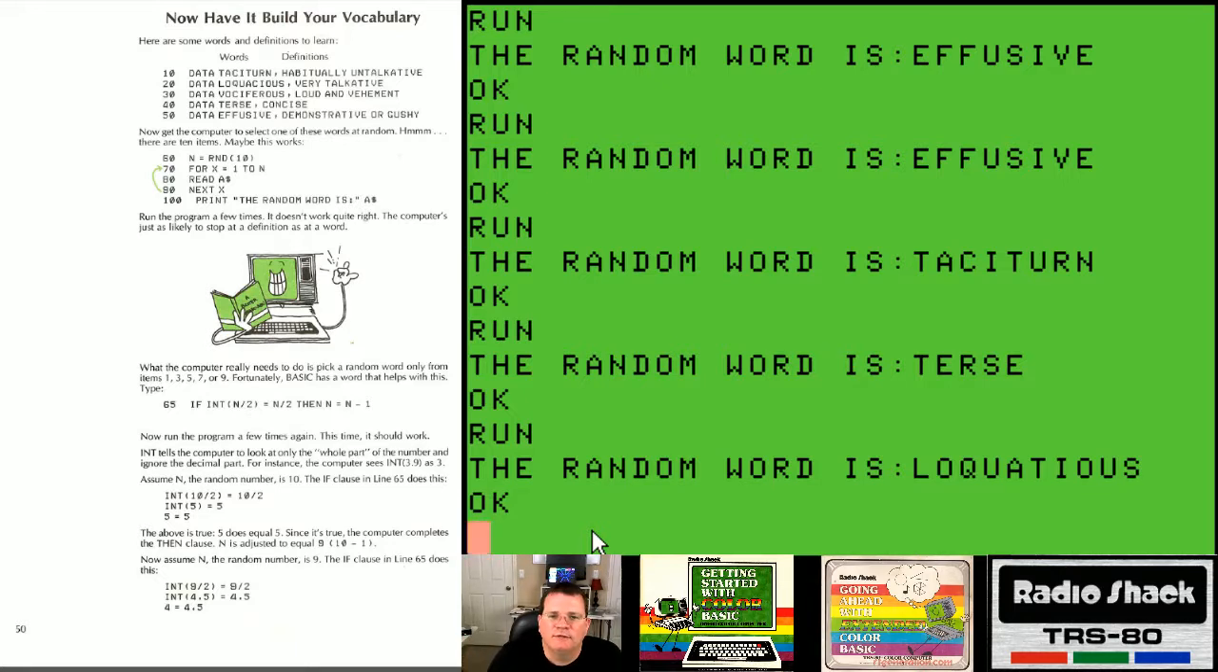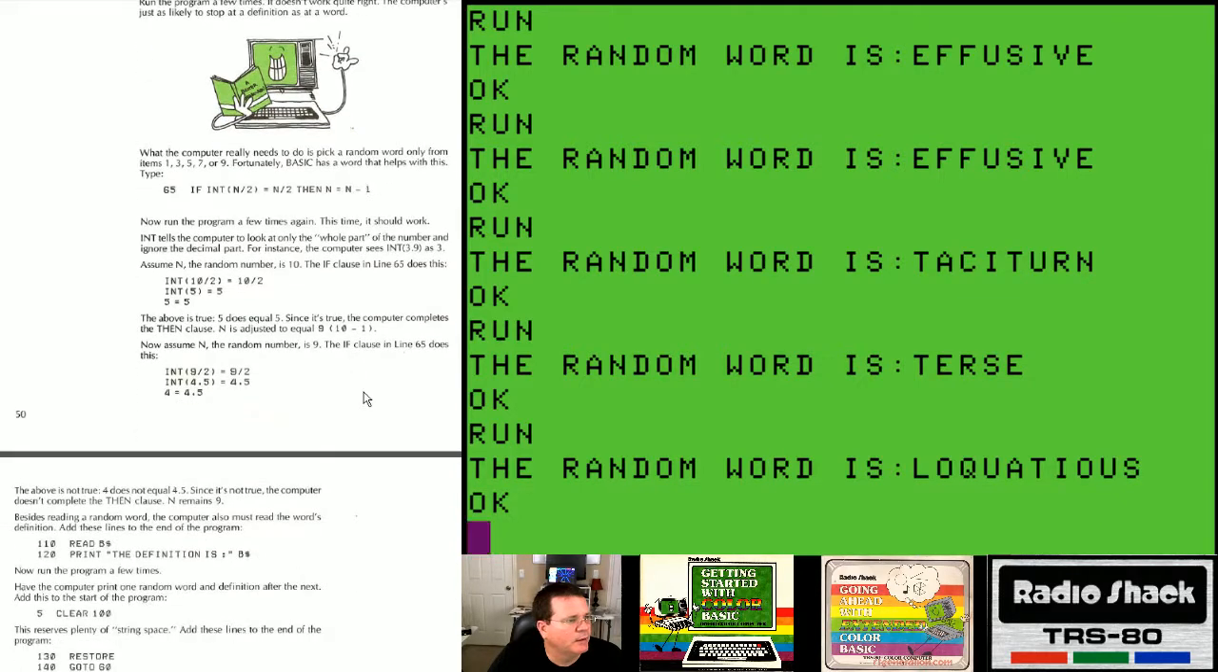So now, what's the next thing? It says, assume n is the random number, and now it's explaining it to you better. Let's say the number is 10. 10 divided by 2 is 5, and the integer of 5 is 5. 5 equals 5, right? So 5 and 5 are the same. If 5 does equal 5, the computer completes the then clause, and it just adjusts it to that minus 1. So that's kind of explaining the whole process there. I know it's a little confusing, but hopefully you got that.